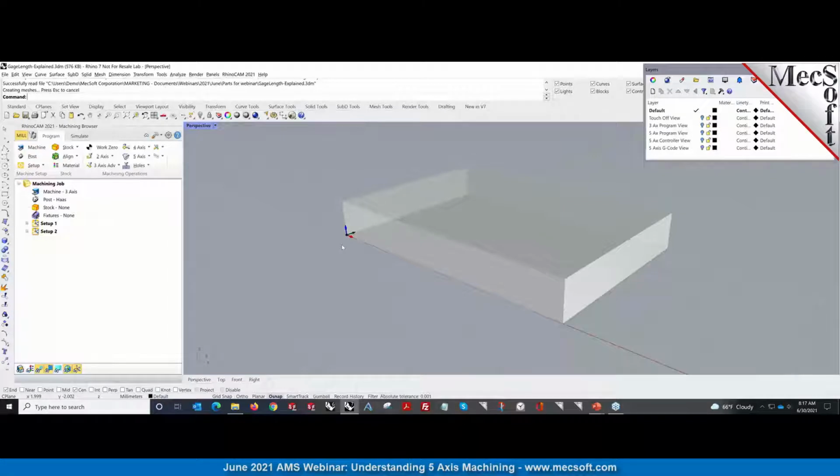So we'll have to introduce a new transformation between the design coordinate system, or the world coordinate system, and the machine coordinate system. But in this case, in Rhino, everything is fine. And then we also have the setup. The setup basically defines additional coordinate systems that allow you to machine parts from different orientations.